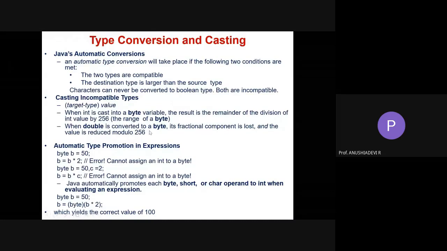When double is converted to byte, its fractional component is lost and the value is reduced modulo 256. So let's see one example. Here, 50 is the constant value, so now this B has the value 50. What is the range of byte? That is 8 bit, so you can store only 0 to 255. That is 2 power 8, 256, so totally we can have 256 values.